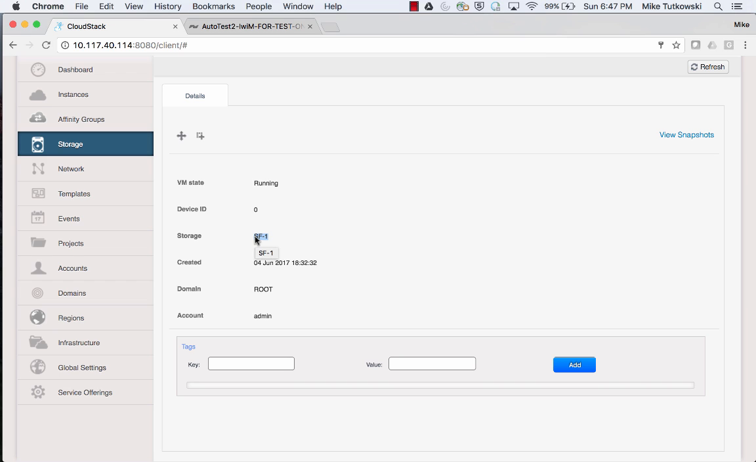I don't actually have any volume snapshots on this particular root disk. I didn't before the migration, and I don't now. Now, I could have had standard volume snapshots before the online migration, and that would have worked just fine. We would still have access to those volume snapshots after the online storage migration, and those would still reside on secondary storage and be associated with this volume as you would expect.